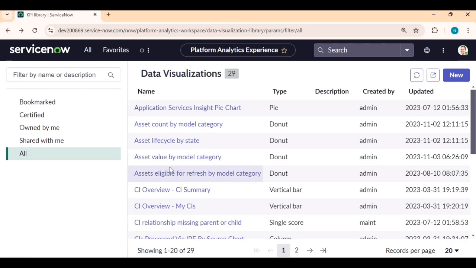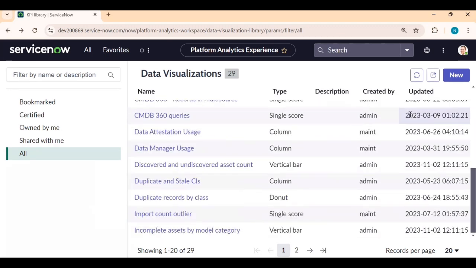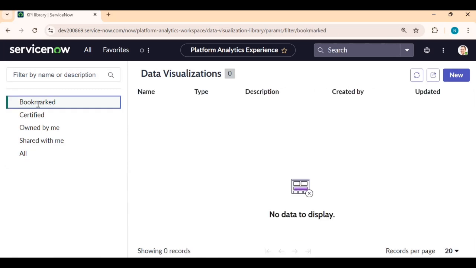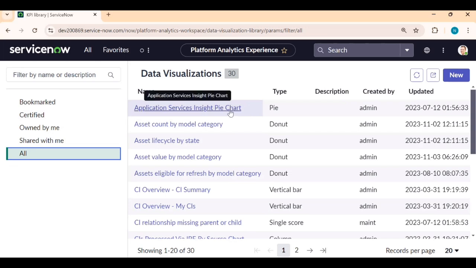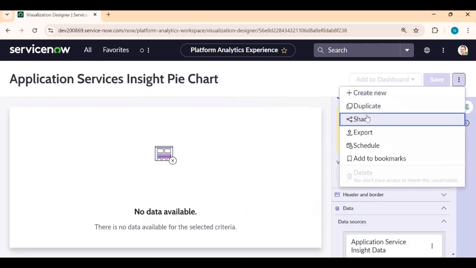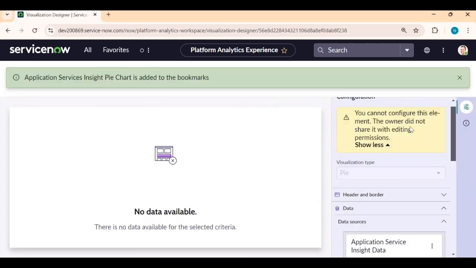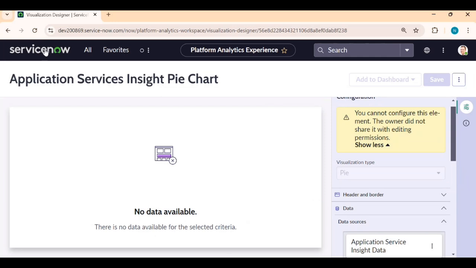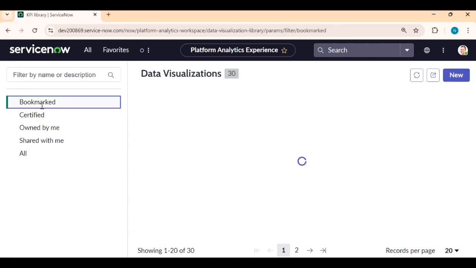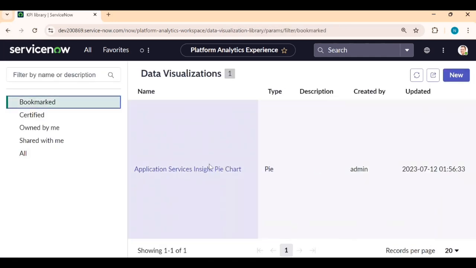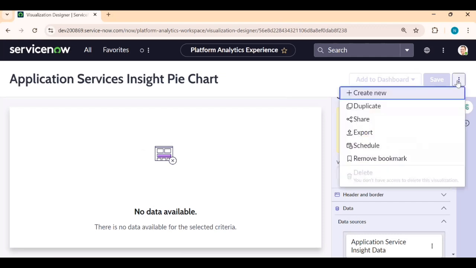Let's come back. We don't have any bookmarked, so let's mark one as a bookmark. If I go back, I can see it bookmarked. If you want to remove the bookmark, you can remove the bookmark.